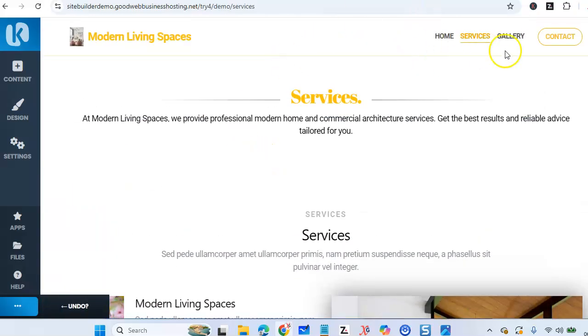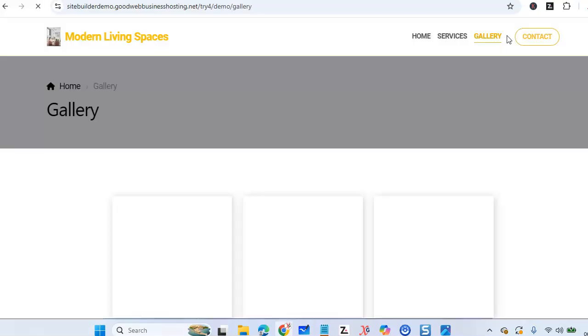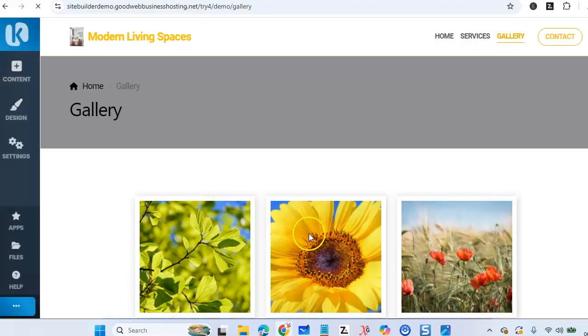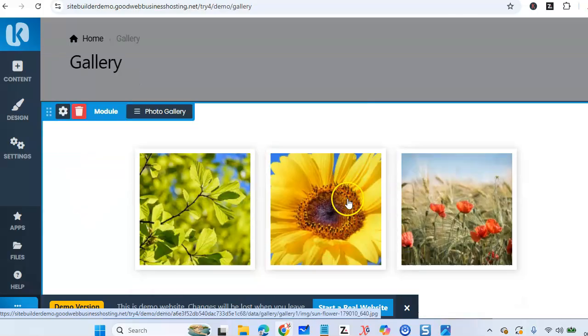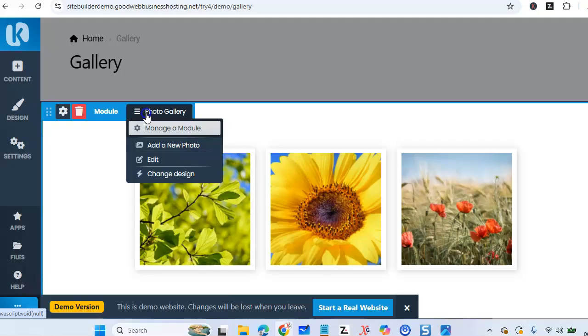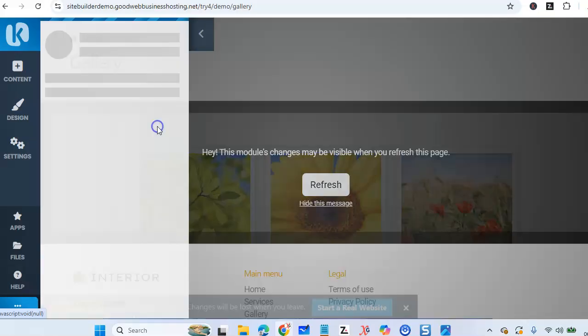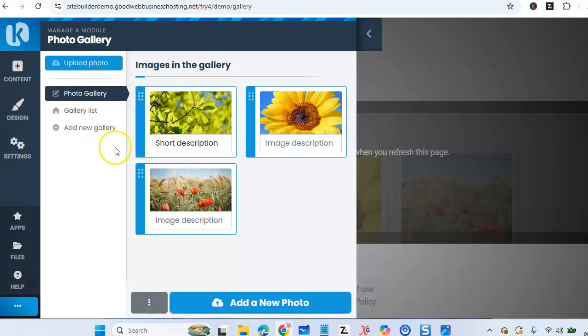And then all you would do is go over to your gallery. It always loads these pictures into your gallery. How would we change these pictures or images? We click on photo gallery, and first of all we can manage the module as well. So you can come in here and do it this way.